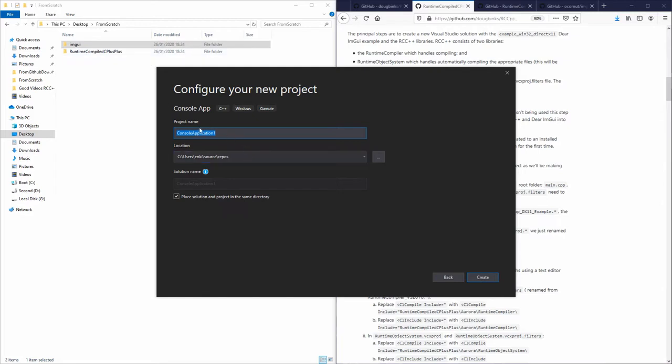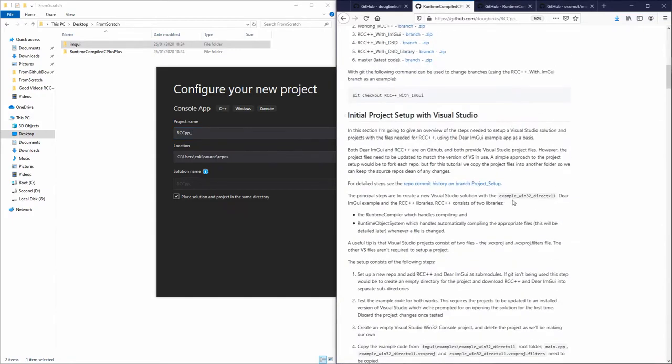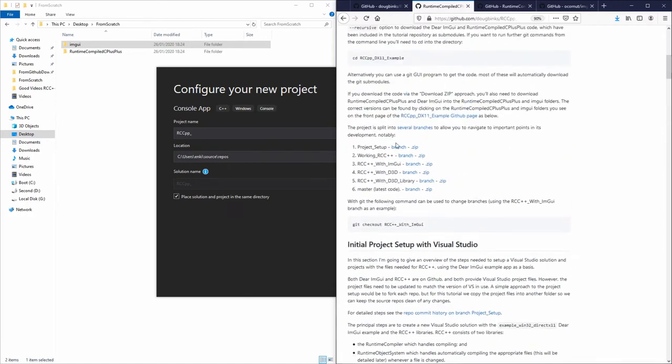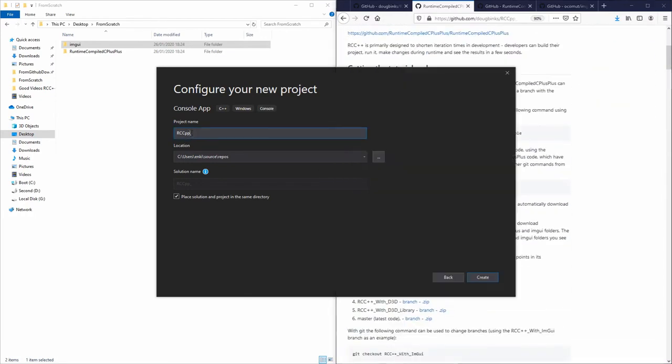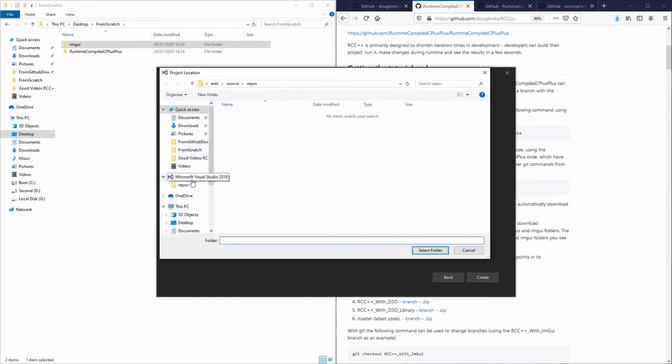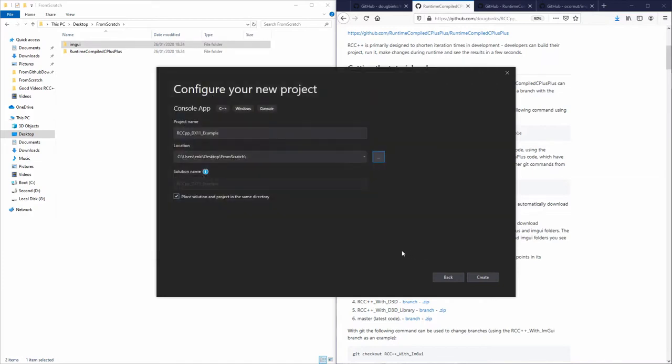So we're going to put this into RCCPP. Let's make sure we actually use the right name here. So I'm going to call this by the same name as this. And we're going to put it into, in this case, terrible to use, the desktop. But there we go. I'm going to put that into this folder, and it's going to create a folder for us.